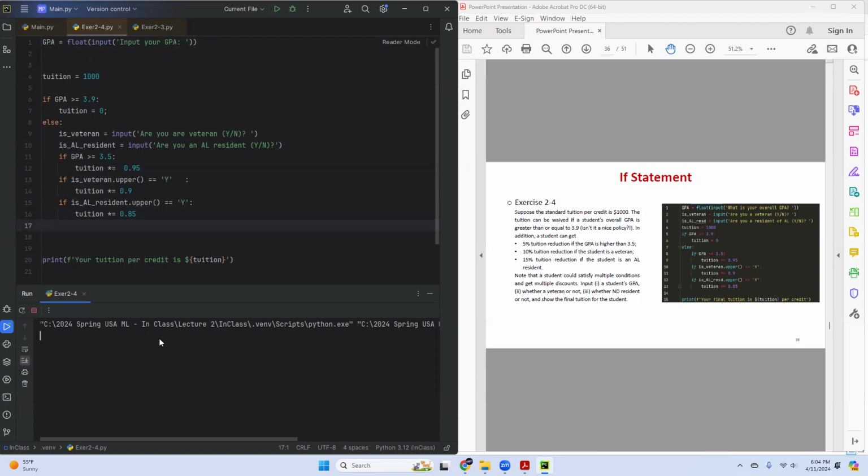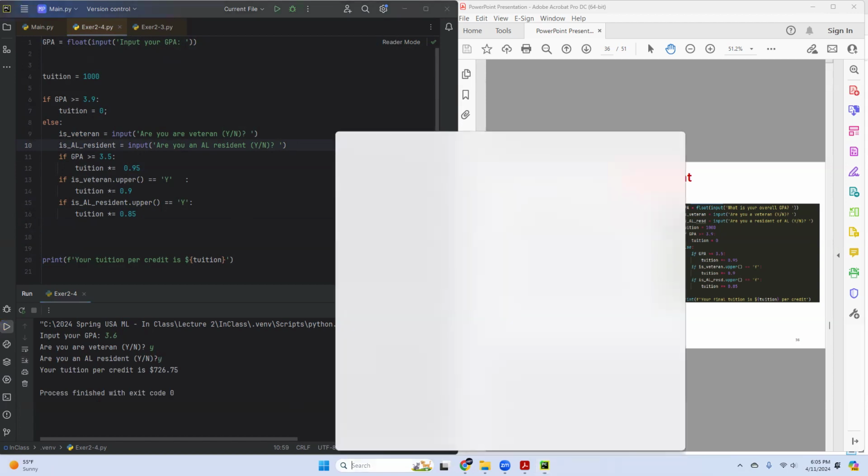Okay, now suppose I'm not that good. Suppose I'm a 3.6. Then it's going to ask you, are you a veteran? As we use the upper, we can even use a lowercase y. And also, are you an AL resident? I should have a space here. Let's say yes. Then the tuition in this one, how can we calculate it?